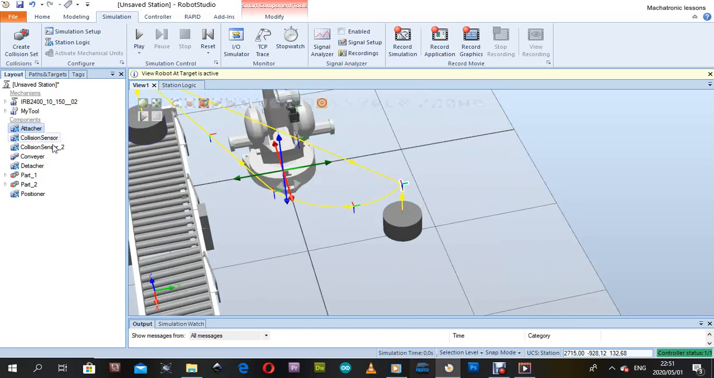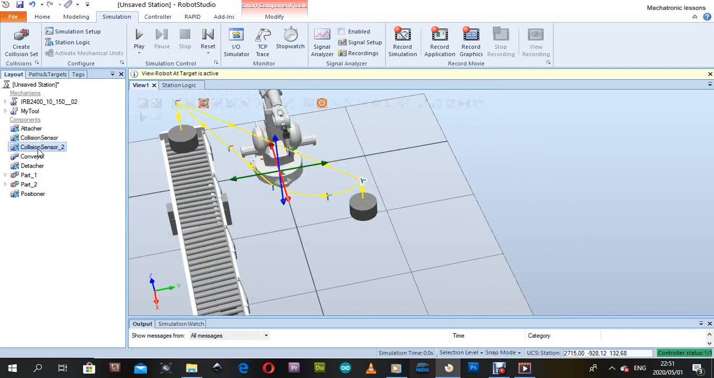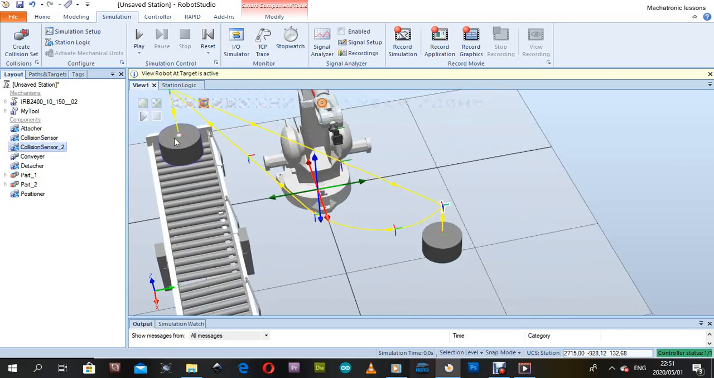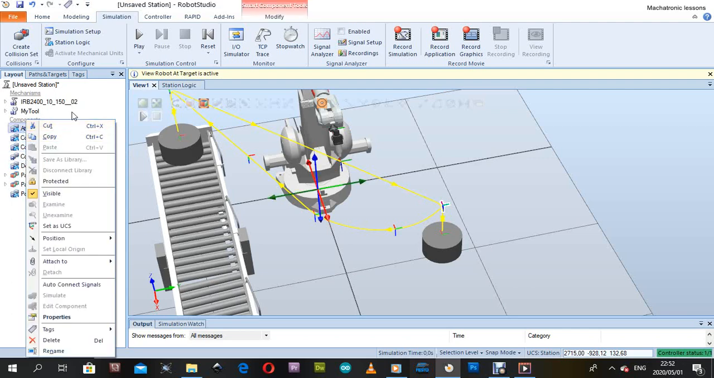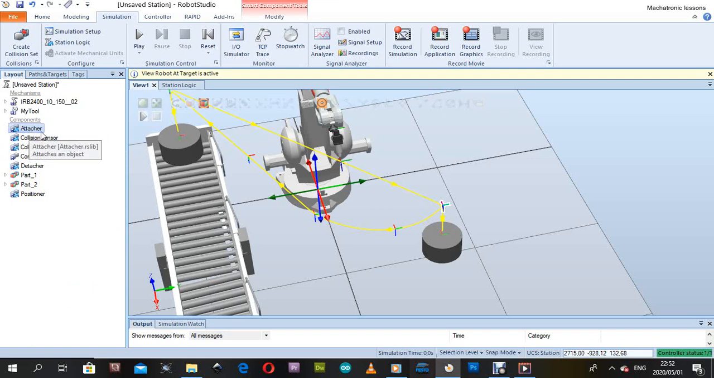Then when it gets to that point, it collides again, the collision sensor is going to be activated, collides again, and then it must drop it. So now when it collides again, it must drop whatever it's carrying, right? So now I need to determine, I need to go to the properties of each and every one of these.